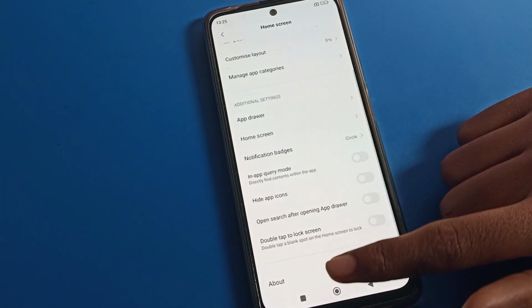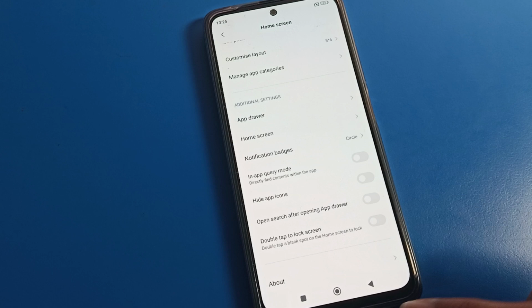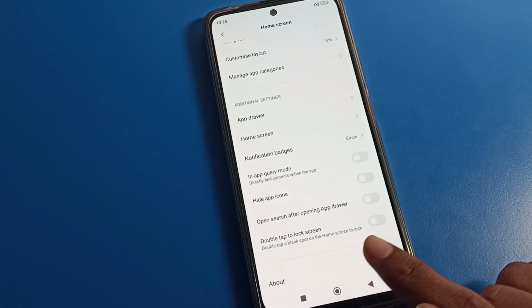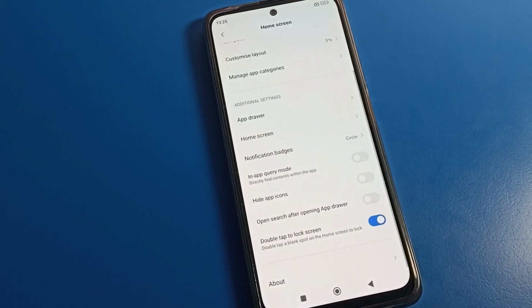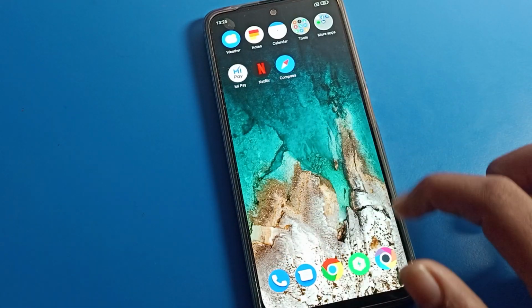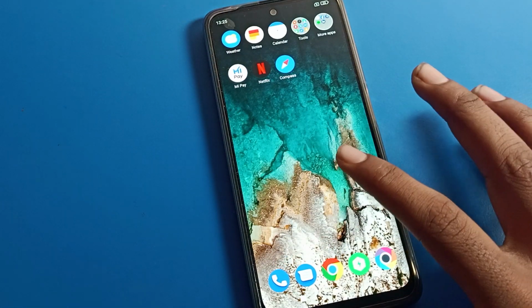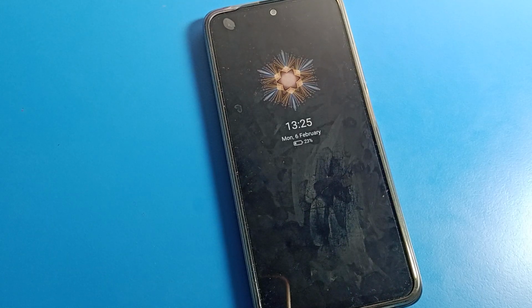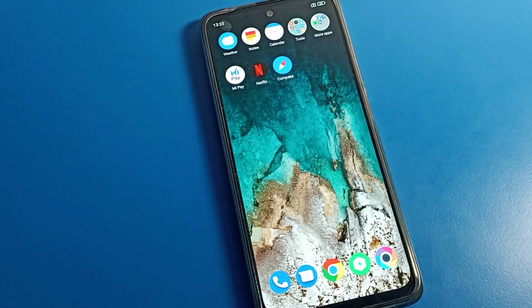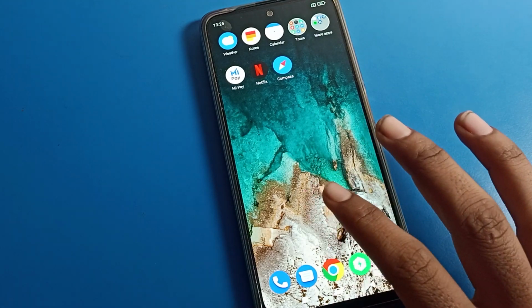Friends, you can see the second last option, double tap to lock screen. You can see: double tap a blank spot on the home screen to lock. So after turning it on, here is how to use it. On a blank area of your home screen, when you double tap, your screen will lock automatically. So like that we can lock our phone with a double tap. Friends, you don't need to click your power off button. If you want to lock your screen, double tap here and your screen will lock.